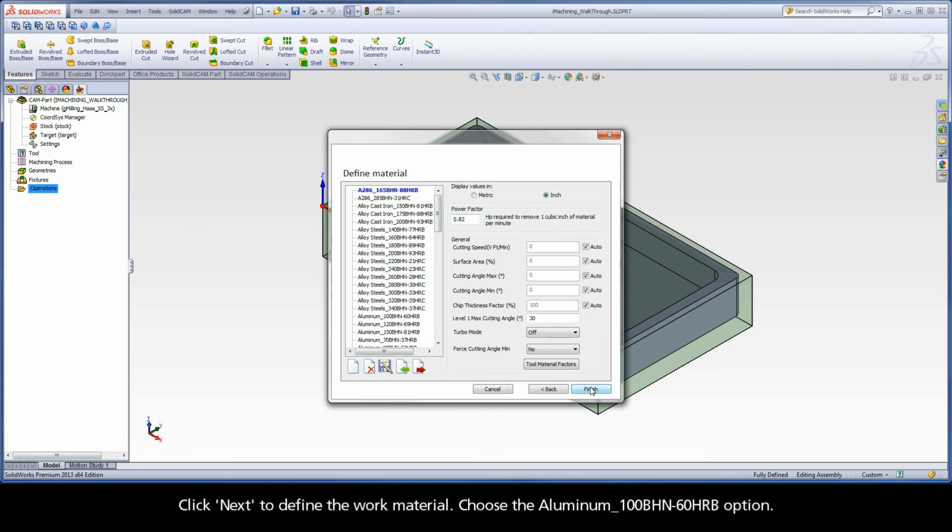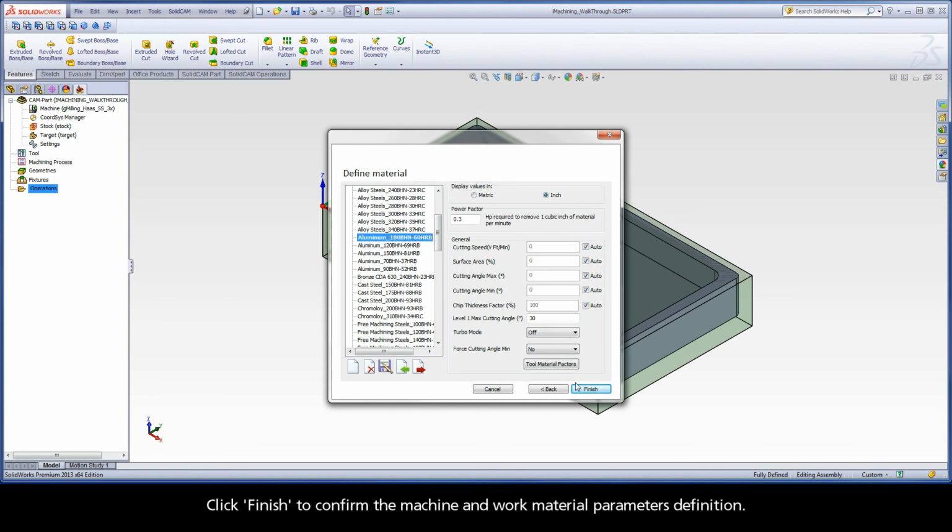Click Next to define the work material. Choose the aluminum option with a 100 Brinell hardness number and a hardness Rockwell of 60 on the B scale. Click Finish to confirm the machine and work material parameters definition.